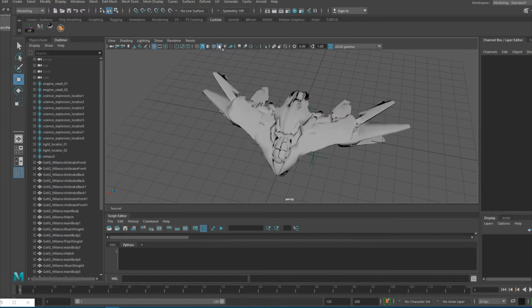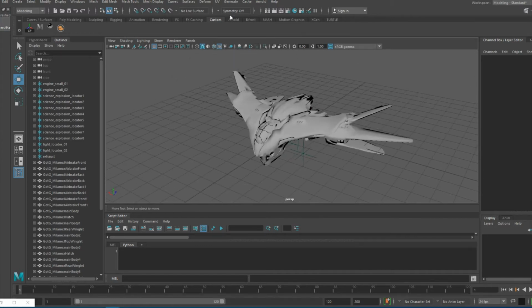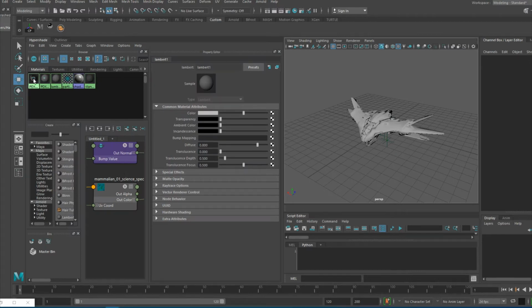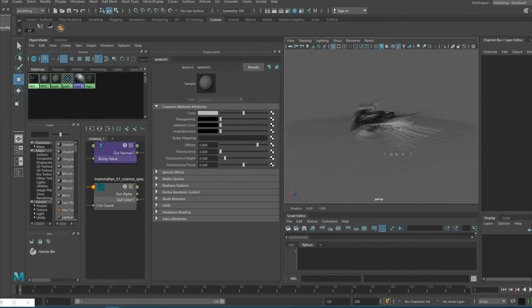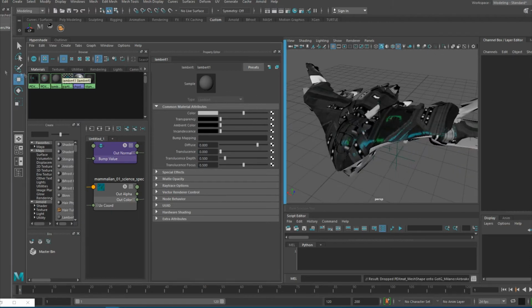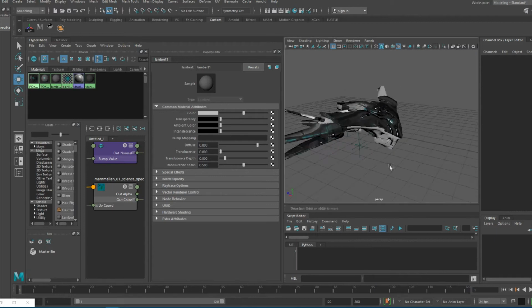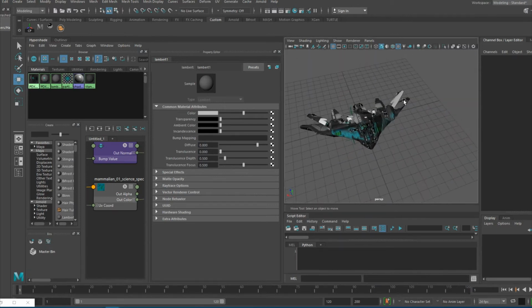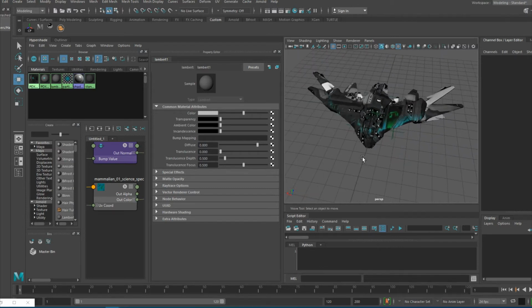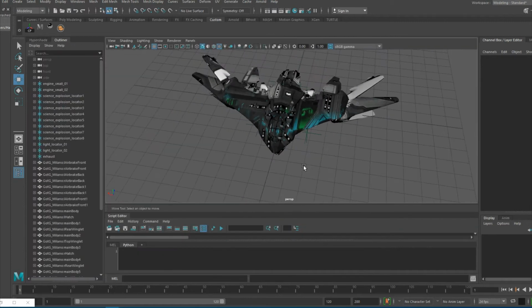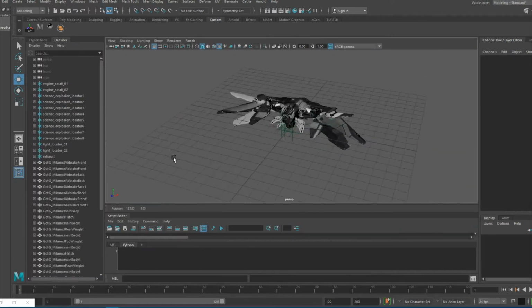Now our ship is just gray. Go to Hypershade, and here you can add some paint to your ship. Right, I think it's fine. And now the last step is adding this ship in the game.